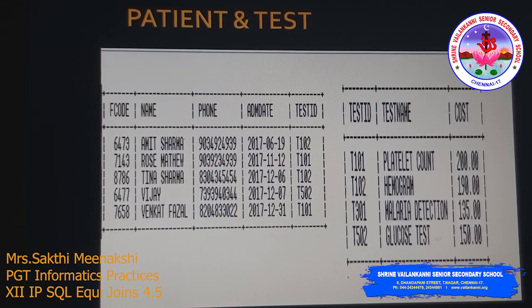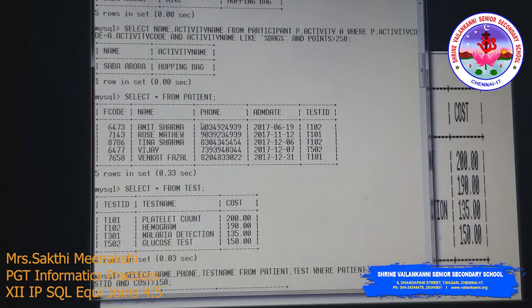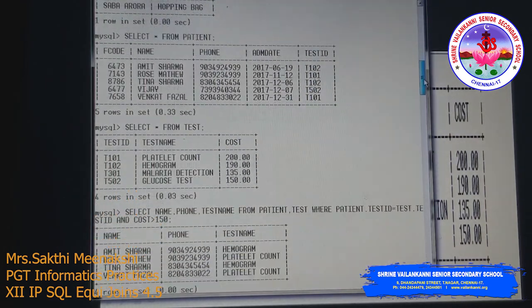Next we have another two tables, patient table and then test table. Here we have patient table which has F code, name, phone, admission date and then test ID. In the test table we have test ID, test name and then cost. So what is the common column here? Using the test ID. Test ID is the common column for both the tables. So we have to equate this column.